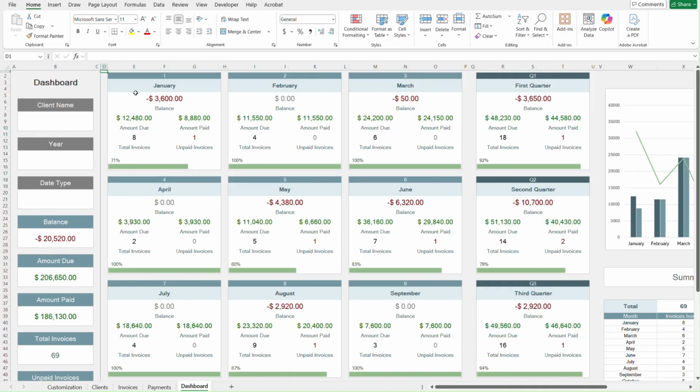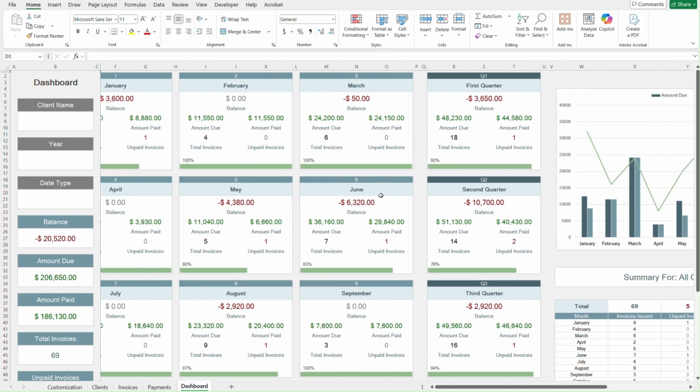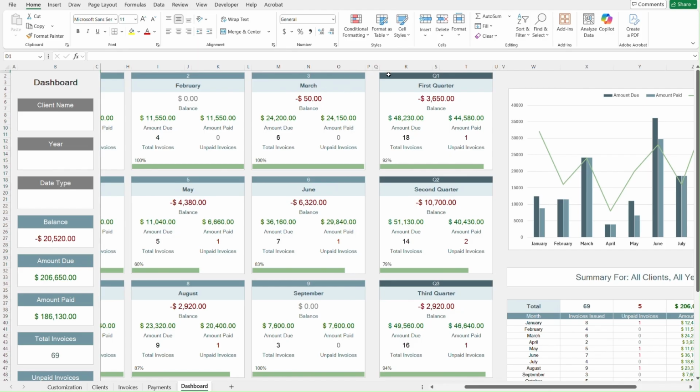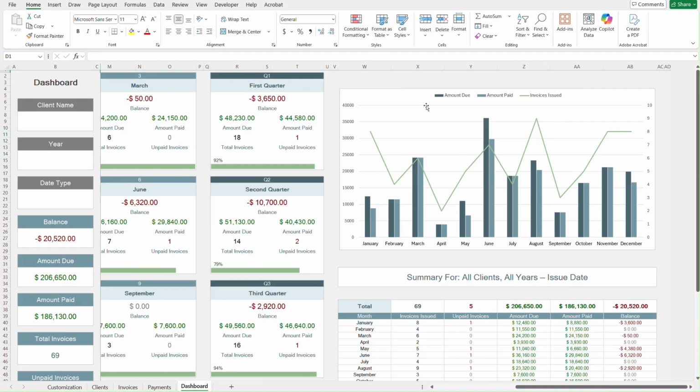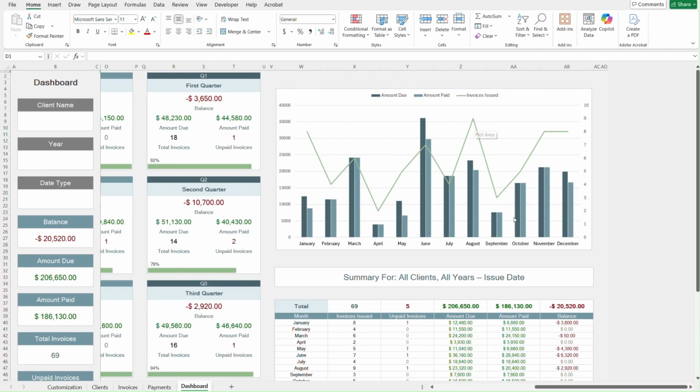Now the dashboard is divided into 4 key sections. First, you have your leftmost section here below dashboard, which I call parameters and overall summary. Then you have a monthly breakdown, so the blue colored boxes. Then you have a quarterly overview, which is the same format as the boxes, but in a darker blue. And then at the rightmost part of the dashboard, you have a 12-month summary table, as well as a graph on the top.